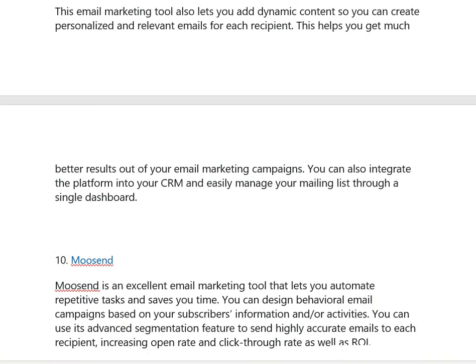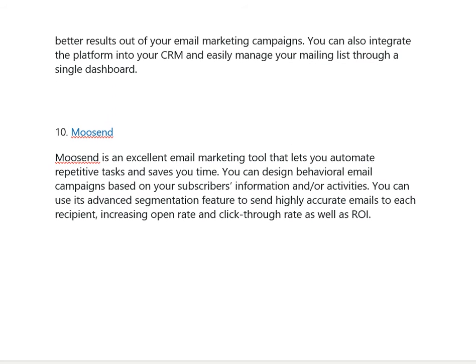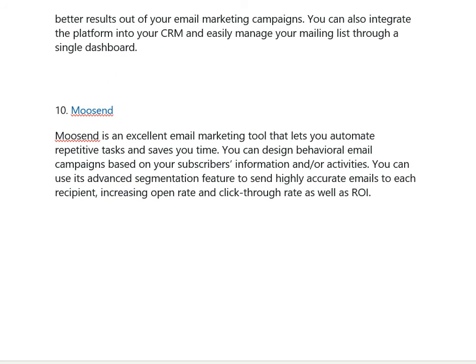The last one is MooSend. MooSend is an excellent email marketing tool that lets you automate repetitive tasks and saves you time. You can design behavioral email campaigns based on your subscribers' information or activities. You can use its advanced segmentation feature to send highly accurate emails to each recipient, increasing open rate and click-through rate as well as ROI.